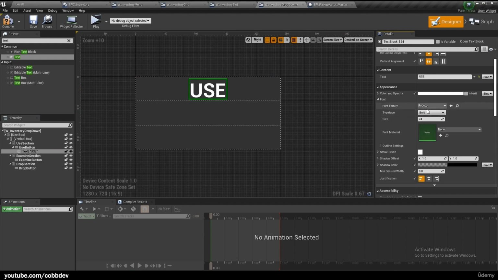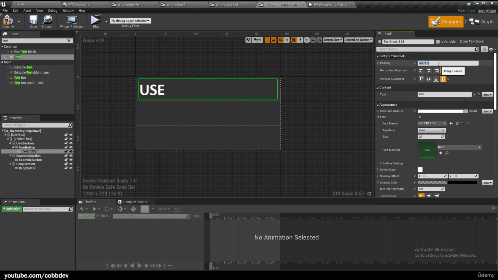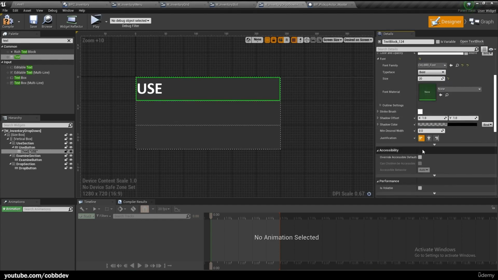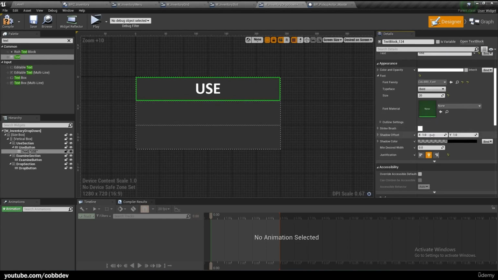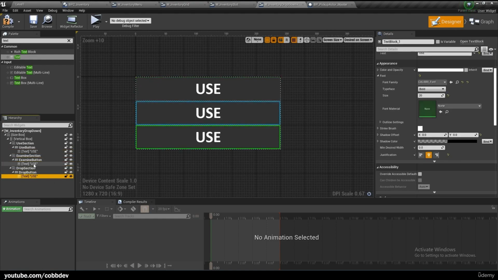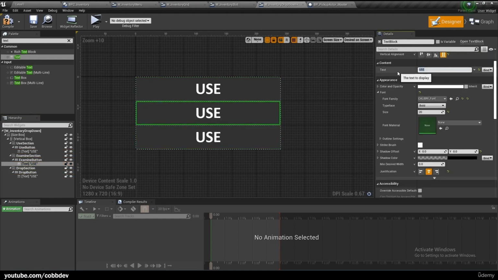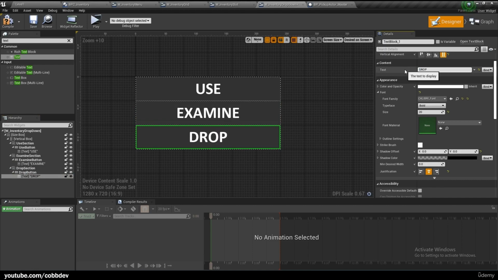So let's change the font to our Calibri font, maybe bold. Size can be something slightly smaller, like 20. Make the padding to full, and then justification to center. And we can get rid of the shadow offset. And we could just duplicate this on the other ones, and we'll just rename this to examine. Let's do this in all caps, and drop.